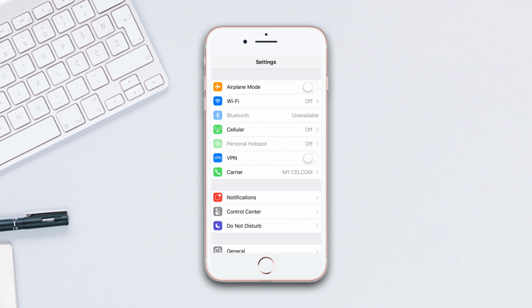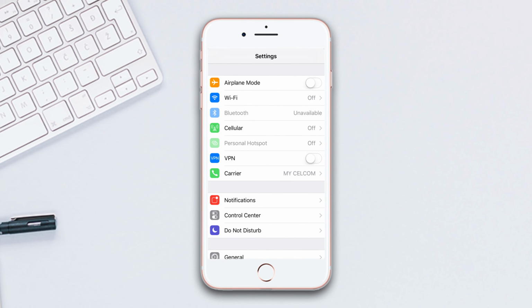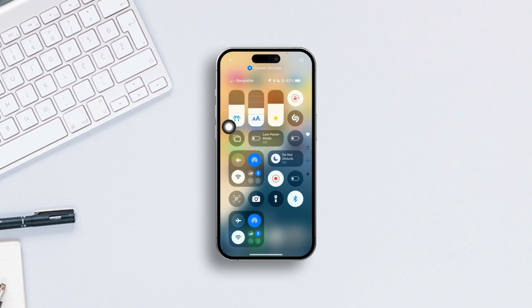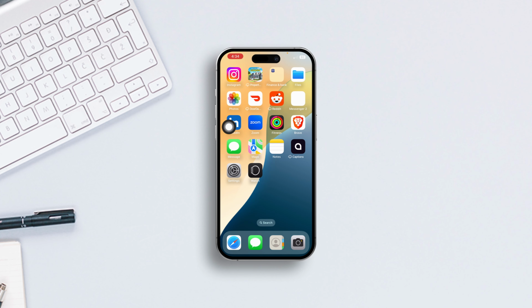Is the Bluetooth option grayed out on your iPhone? Stick around. In this video, I'm going to walk you through some simple yet effective solutions for fixing the Bluetooth unavailable issue on your Apple device. Let's get started. Before doing anything else, make sure you have tried some of these basic methods.